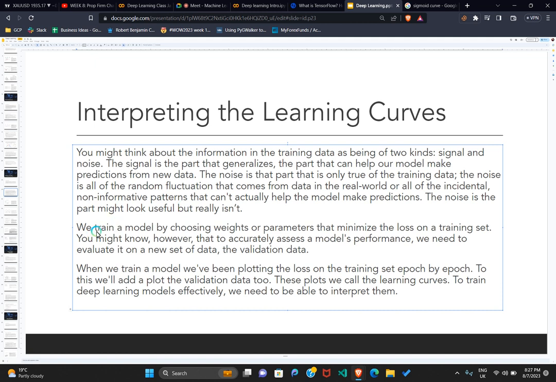So when we train a model, we train it by choosing its weights or parameters that minimize the loss, as we've seen. However, to accurately assess a model's performance, we need to evaluate it on a new set of data, that is the validation set or the test set. We need to make sure that the performance the model is giving on the training set is the same as what we are having in the validation set.